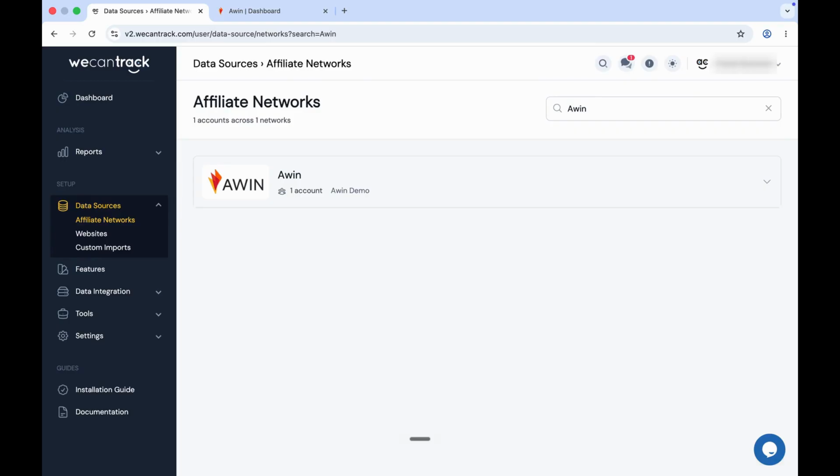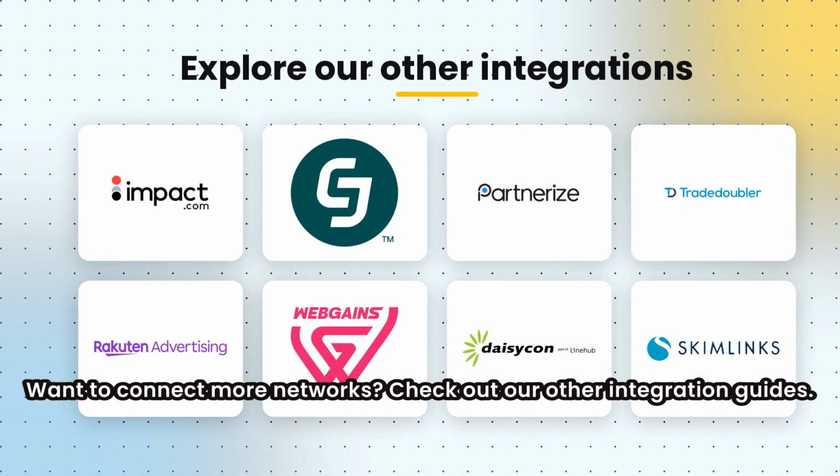Want to connect more networks? Check out our other integration guides.